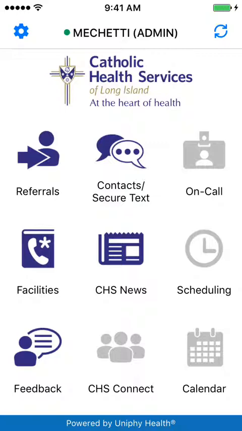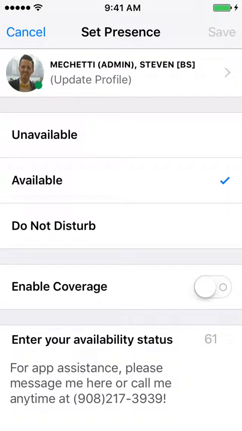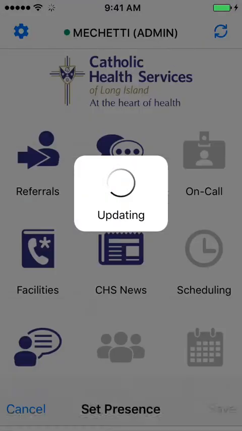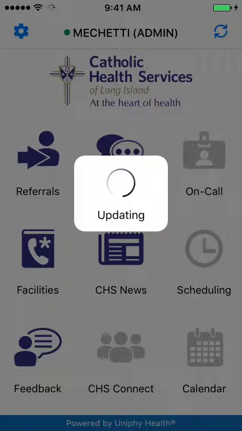If you want to change your presence, as I've shown you before, you have a green dot at the top of the screen. If you would like to become unavailable, you can go ahead and click on your name in order to do that. So I've clicked on my name at the top of the screen, and now it gives me three options. I'm currently set as available. If I would like to set myself as unavailable, I can click on unavailable and click Save. Once it's done updating, you'll see my name at the top of the screen. It'll be switched over from the green dot that I had before over to now to a red dot.